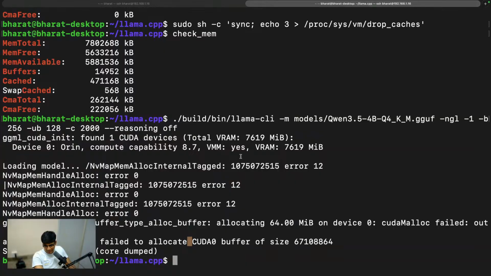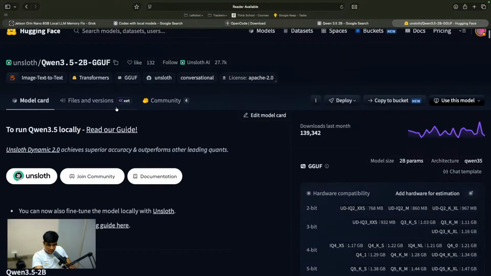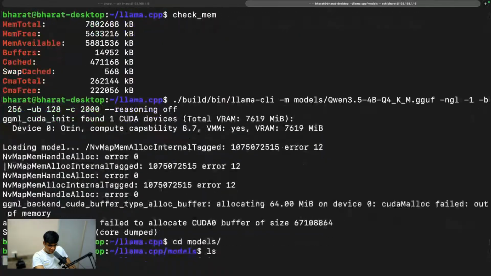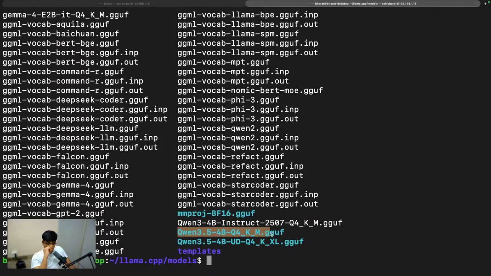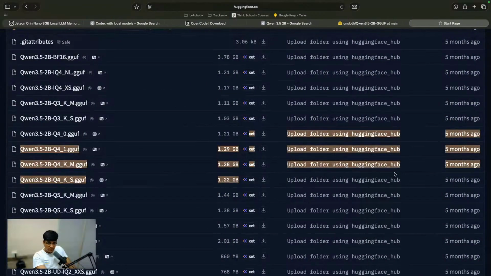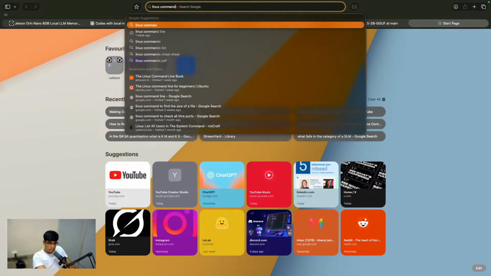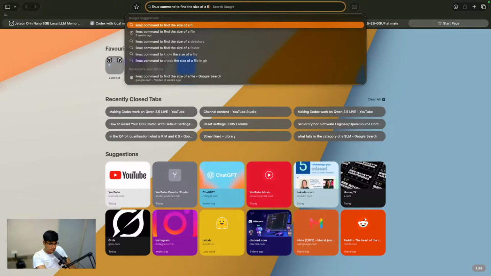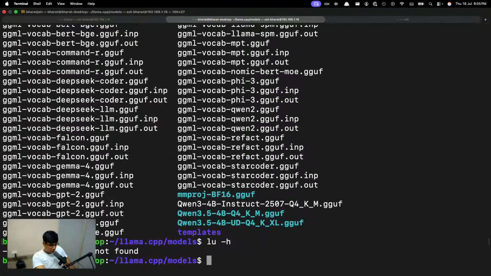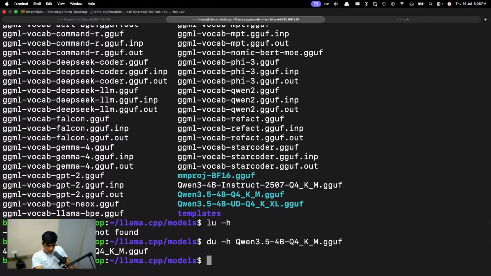But yeah, you see this one failed, right? So this is not going to work properly. So let me just do the 2 billion parameter model, and let me go on files and versions. And you see this is 1 GB, right? If I go on models and do ls, this is the model that I've been using, Qwen 3.5. So if I do ls minus h, which is for the space, right? No, what is the name? What is the command to find the size of a file? Yeah, du minus h, sorry. So if I do du minus h, Qwen 3.5 4 billion Q4, yeah, 4K. Okay, I think that means 4 GB.